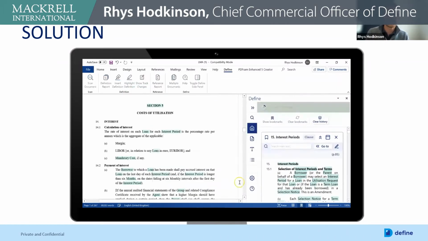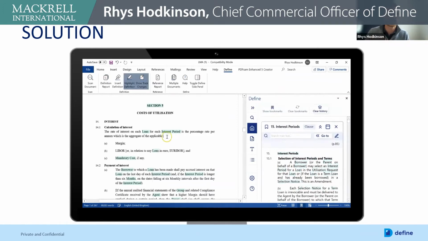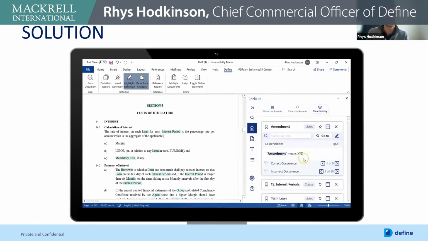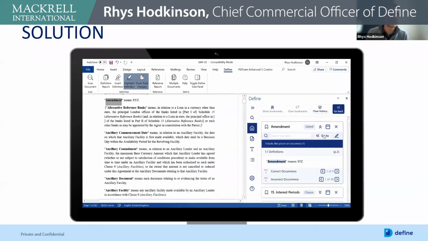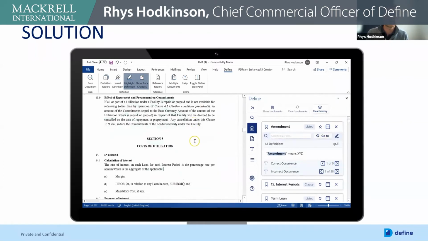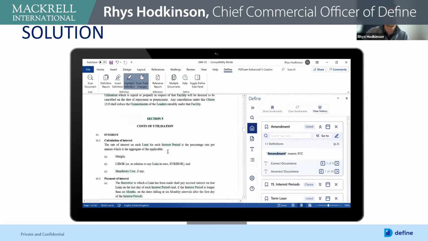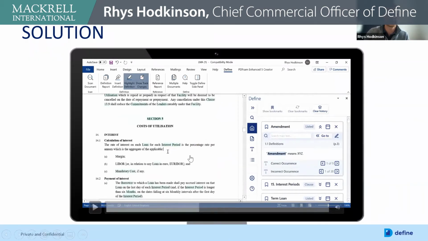Amendment is now added to my document as a defined term. And you'll see it appears highlighted in green, just like any other defined term. If I double click on it, there it is with the meaning I've assigned it. And if I click on go to, I can actually see it in the document itself. And importantly, by clicking on go back, I'm always taken back to this clause 14 that I'm working on.